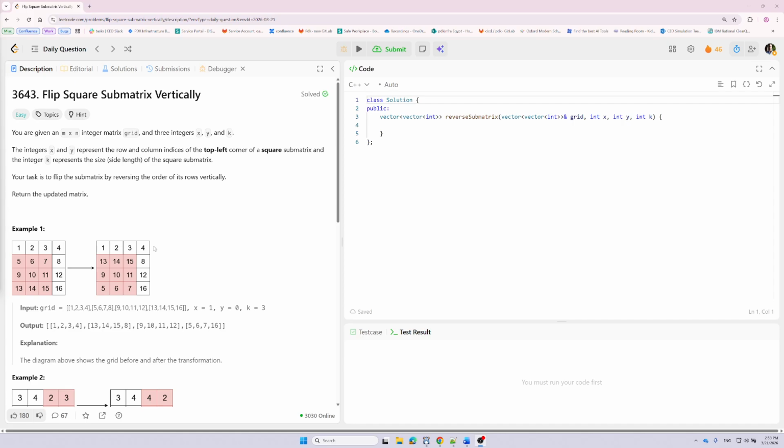Think of this like reversing an array. First, swap with last, and second, swap with second last. So here we loop through half of the rows from above, and for each row i, like this one, we swap it with row k minus 1 minus i. And for every column inside the square, we swap the element directly.